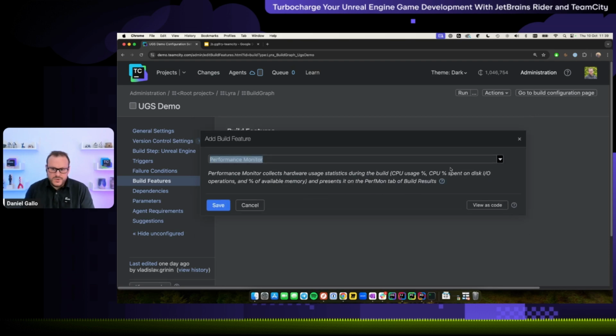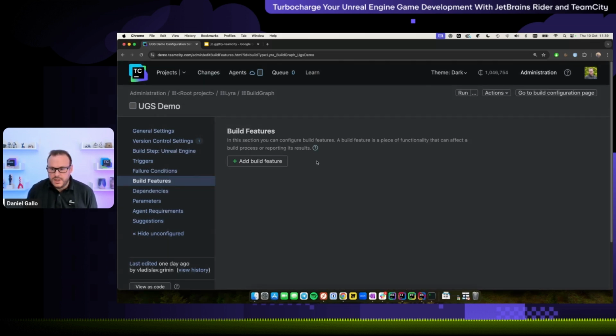We also have a performance monitor feature, and this is really useful for monitoring the performance of your build machine while the build is running. So TeamCity will actually collect the CPU usage, the memory consumption, and disk I/O while the build is running on your build machine, and show that in a graphical representation in the user interface. So really useful way to see whether your build machines are adequately resourced for your jobs.